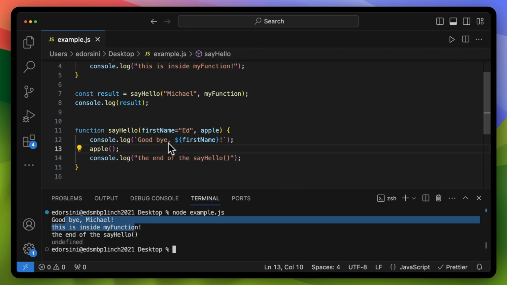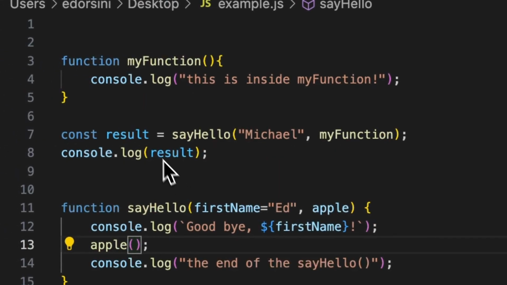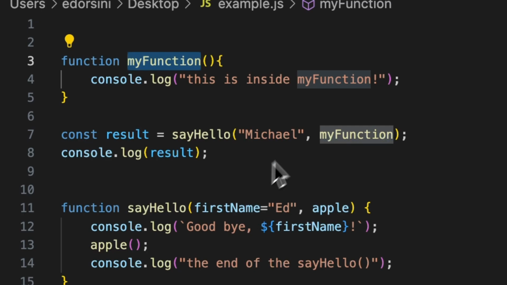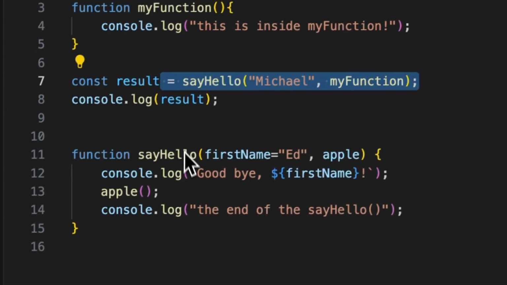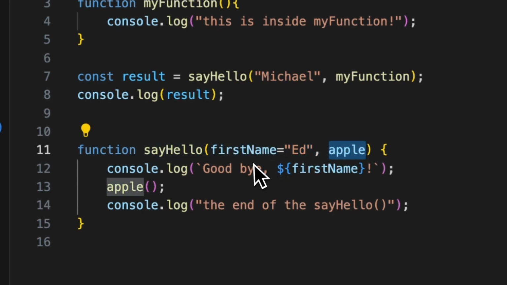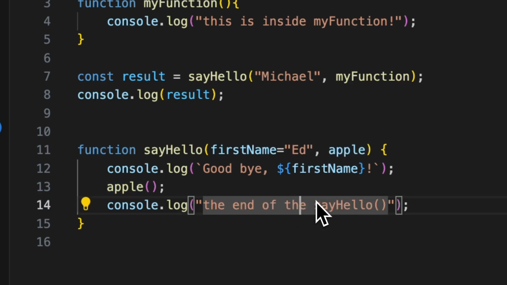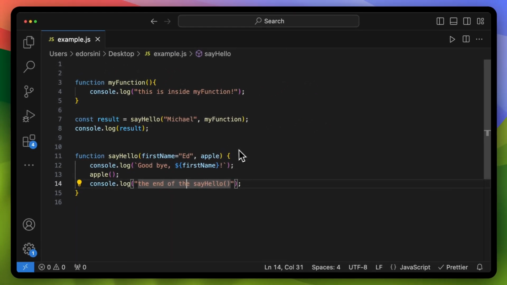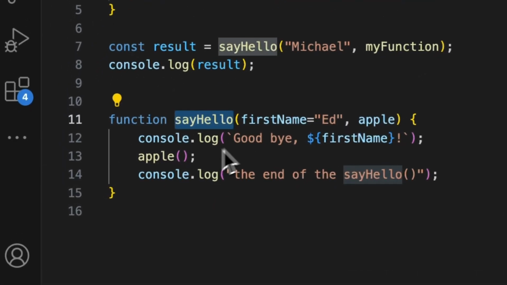So what's the big deal here? The big deal is that we can pass functions like my function over to another function like say hello. We pass it here, and we can accept it here as Apple, or whatever parameter name we want to give it. And then we can call it back. That's why we call it a callback function, because we can call that function we're passing into this function back.